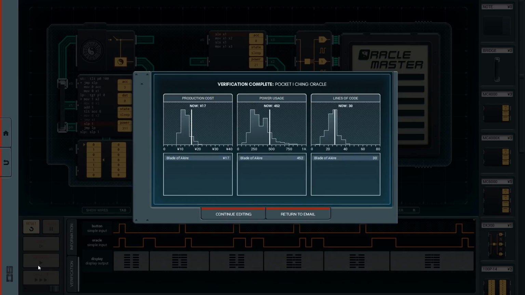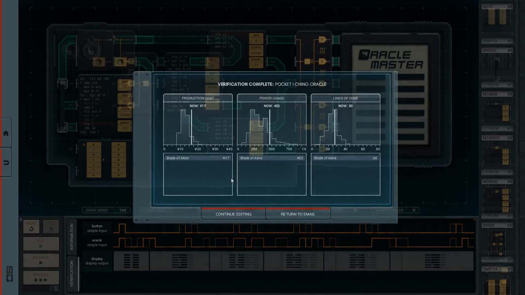I got it working. I don't know how these guys figure this stuff out. I really don't. Electronics was never my strong point. Coding, different story, but electronics itself, no, not very good at it. So the lines of code is kind of okay, but my power usage is way high. Not sure where that's happening, and the production cost is obviously high because I'm using so many components.